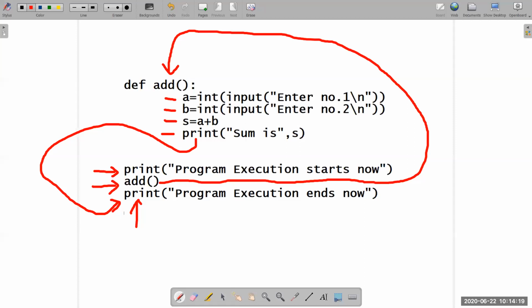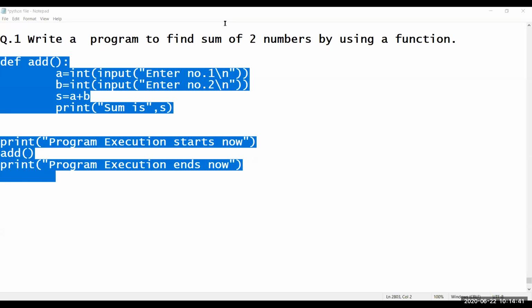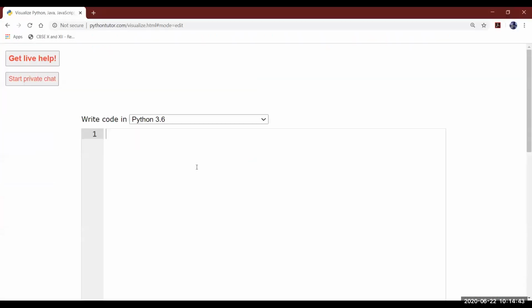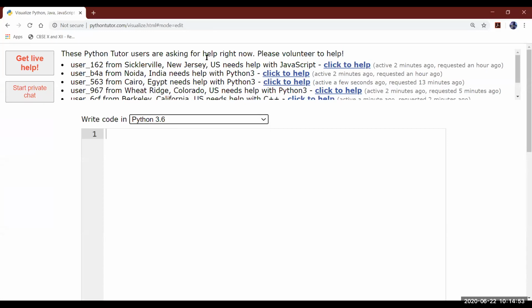Okay. Now let me show you this same diagram by using that website. You will all understand very crystal clearly without any problem. Just wait for a while. I'm just sharing that website. Let me copy this program. Once this program is understood by everyone, you will be able to make any program. This is the website. I've shared this with you. You have to select here, write code in Python 3.6, 3.6 only.